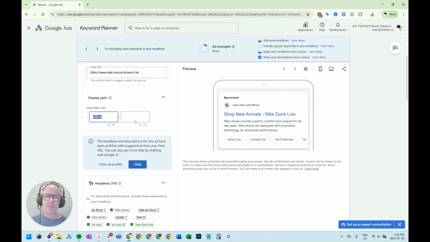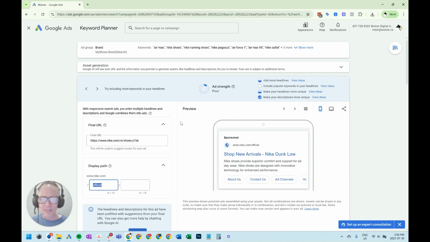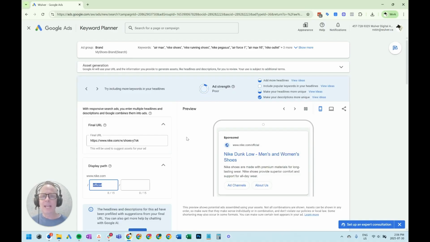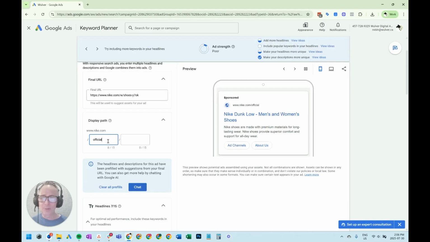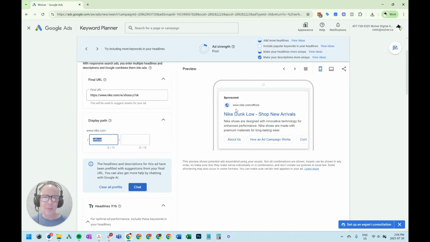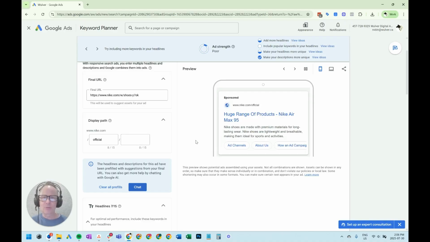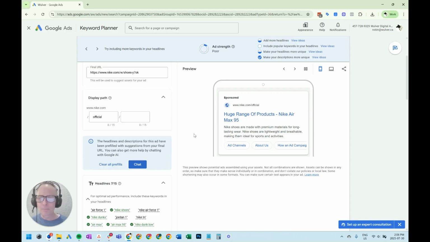So let's say, for example, this is our brand ad group, within our main brand campaign, and we're pretending we're Nike. So we want to sell Nike shoes. The one that Google has proposed, official, is great, because you see over here, it shows up as Nike.com official. So in this particular case, that's a great use of the display path. You don't have to use these, as I mentioned. You can use the first one, and optionally you can use the second one.